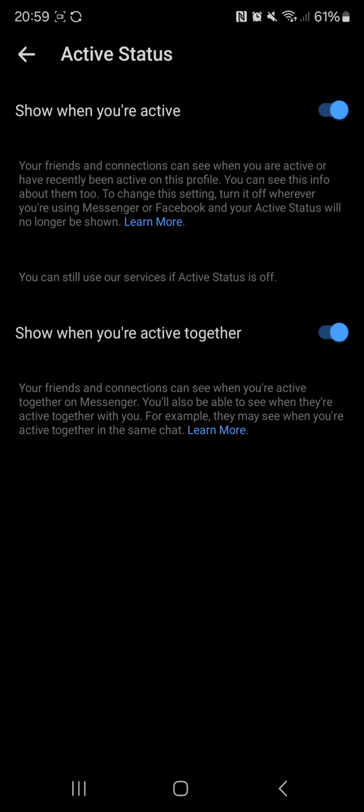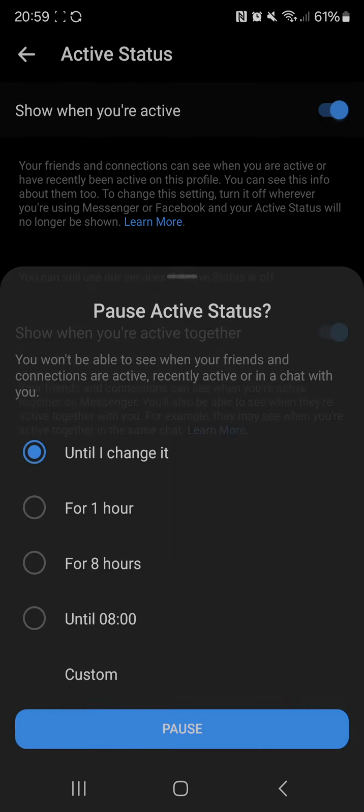And then this will bring up two options. So the first one is show when you're active. So this just means your friends and connections can see when you are active or have recently been active on this profile. You can see this info about them too. So all you have to do is select the toggle option on the top right.